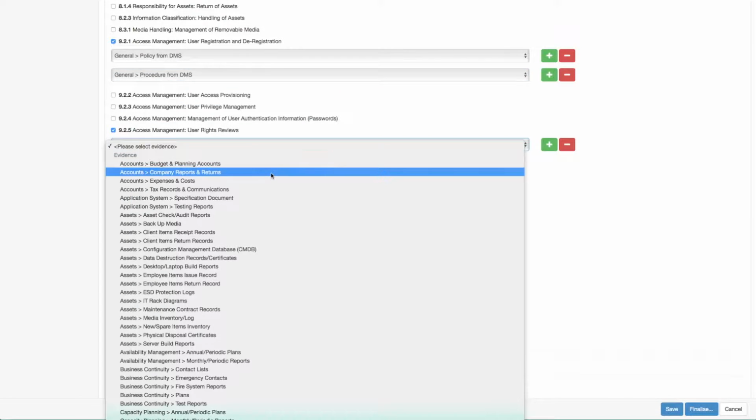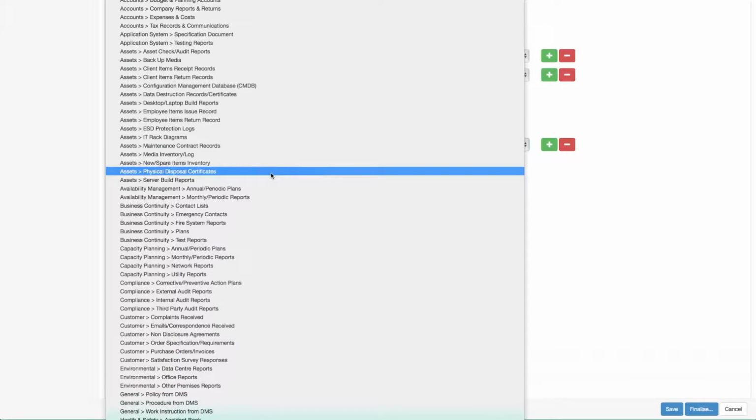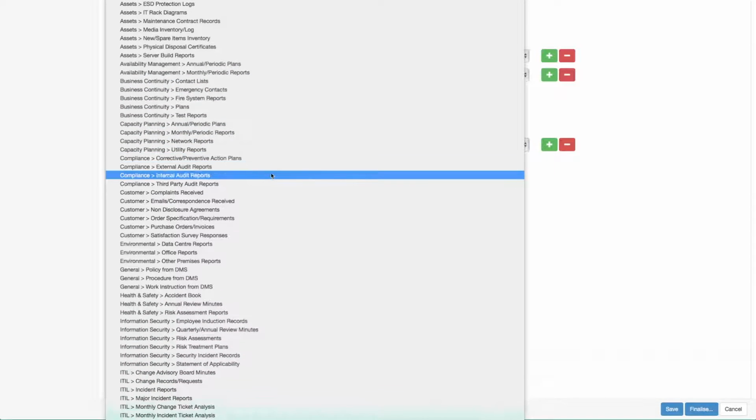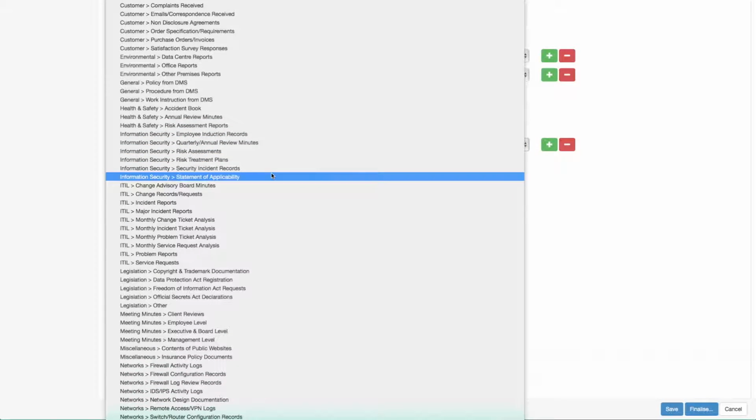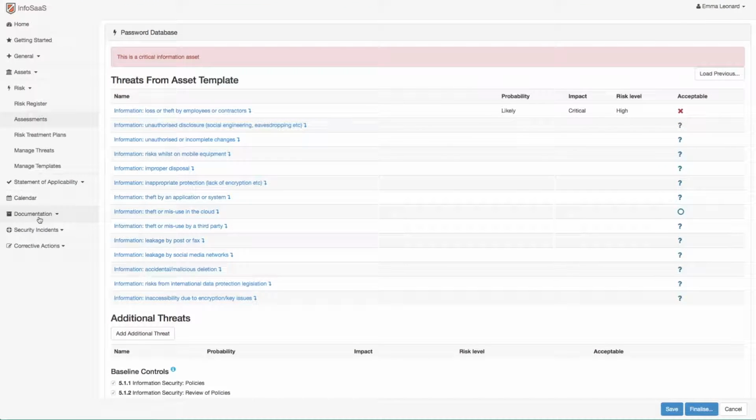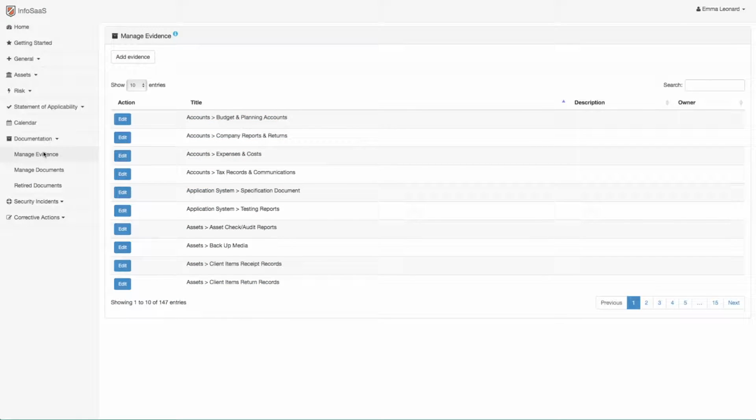Now, this list that I'm currently scrolling through here is a sample list of about 150 pieces of commonly used business evidence, which are provided as standard within InfoSaaS deployment. This list is fully customizable. I can go to the Documentation menu, click Manage Evidence, and see where this evidence list is populated from. Here I can easily add and remove evidence that's relevant to your company. By now, you've probably realized that many items within InfoSaaS are fully customizable.